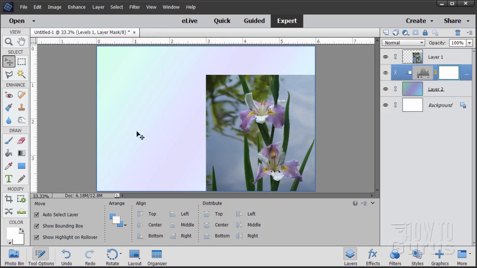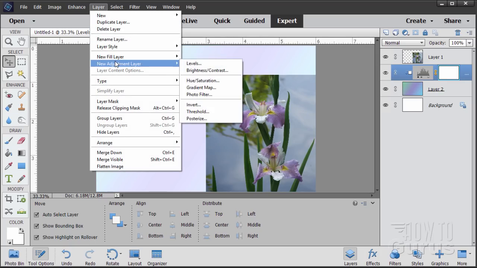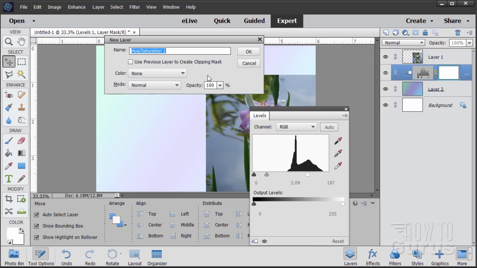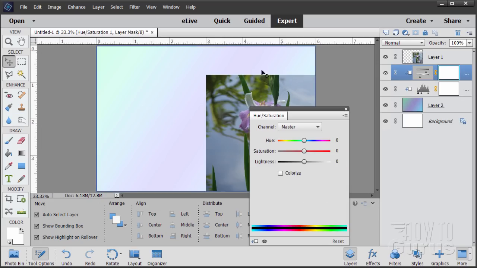So that gives us real nice kind of pastel colors, again still matching our color scheme in the flowers. Now it's not quite right, it's too bright still. The colors are too bright. We want to desaturate this a little bit. So again, back up to Layer, come down to New Adjustment Layer, Hue/Saturation. Same thing, make sure you check that checkbox, choose OK.